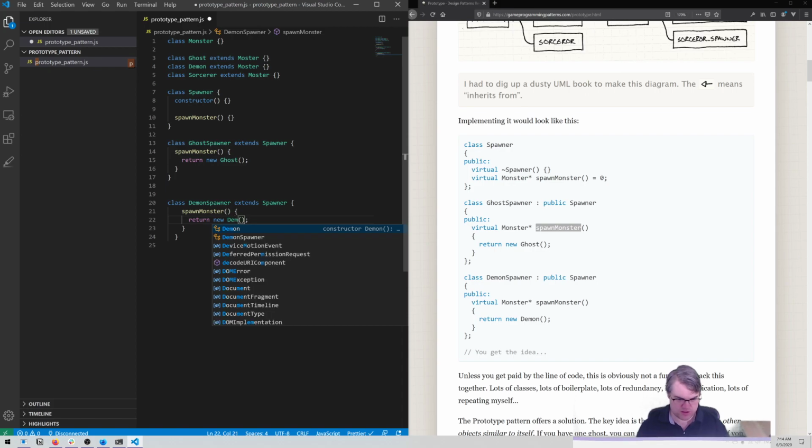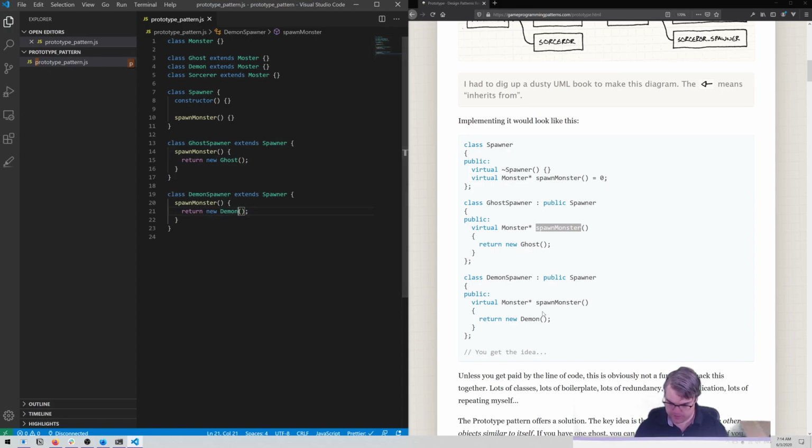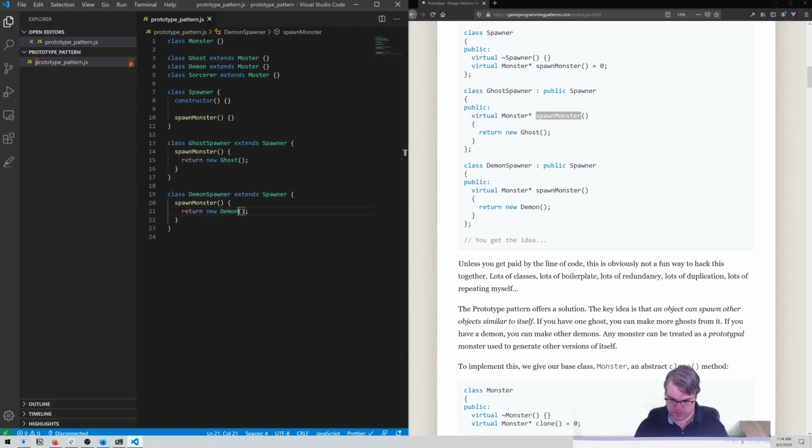And this returns a new demon. Unless you get paid by the line of code, this is obviously not a fun way to hack this together. Lots of classes, lots of boilerplate, lots of redundancy, lots of duplication, lots of repeating myself. The prototype pattern offers a solution.